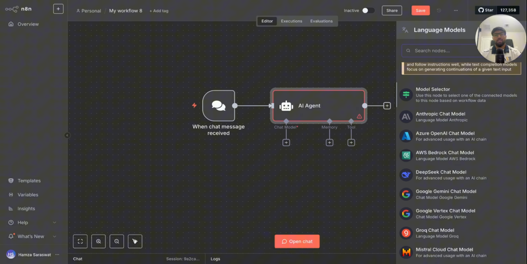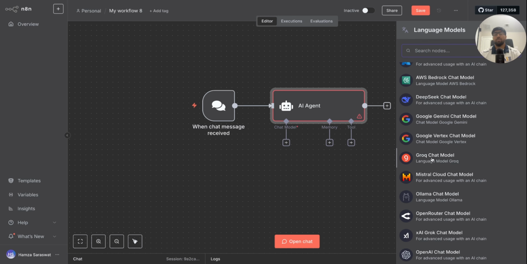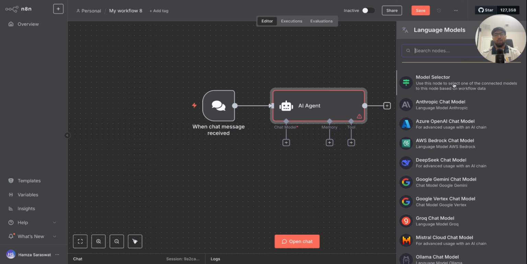Obviously, everyone uses good old reliable OpenAI, or you could choose OpenRouter, which allows you to access any of these models using their API key, so you don't have to set up credentials over and over again. Ollama chat models are good for locally hosted instances. Mistral is here. Groq is here. This isn't to be confused with Twitter's Grok. This is a different type of model. The Gemini, DeepSeek, Azure, Anthropic, and then we have the model selector.